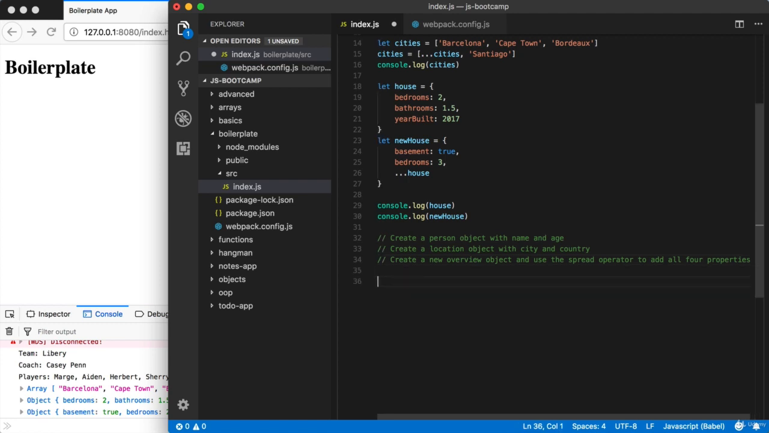Take some time to actually create those 3 objects, then print out the final overview one and make sure it does have all 4 properties showing up on it. Pause the video, test your work, and when you're done, click play.